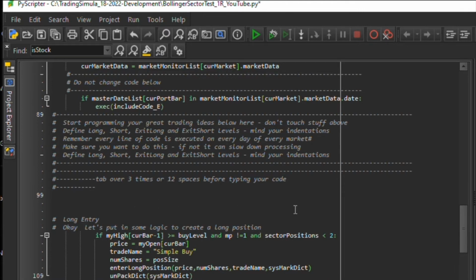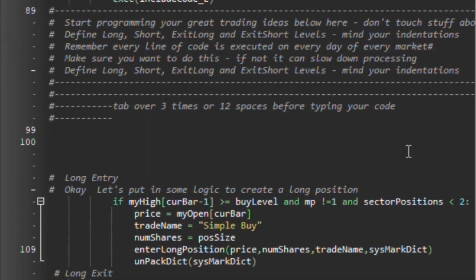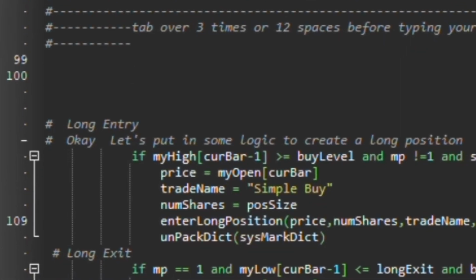Okay, the Bollinger Band consists of 3 bands. You've got the upper band, the mid band, and the lower band. And what we're going to do is take a moving average of 80 days. We're going to add 2 standard deviations to it. That's going to be the upper band. We're going to subtract 2 standard deviations below the moving average, and that's going to be the lower band.